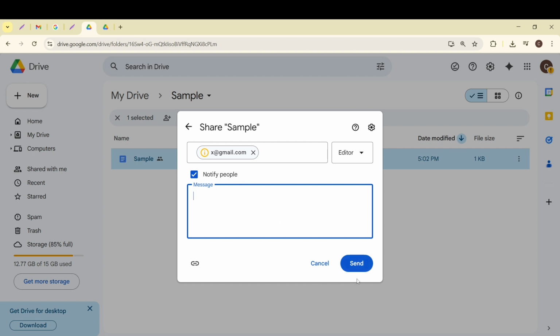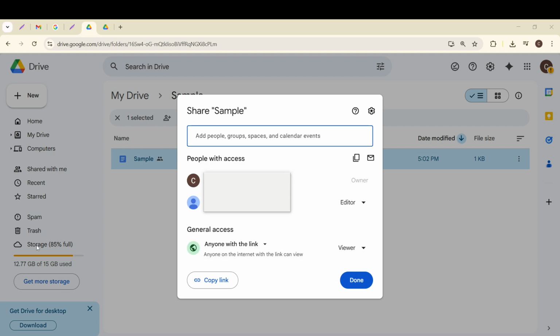But what if you don't have their email on hand? No worries at all. Instead of entering an email address, you can opt for a more versatile approach by clicking Copy Link. This generates a link that you can then share through a messaging app of your choice, like Slack, Messenger, or WhatsApp.